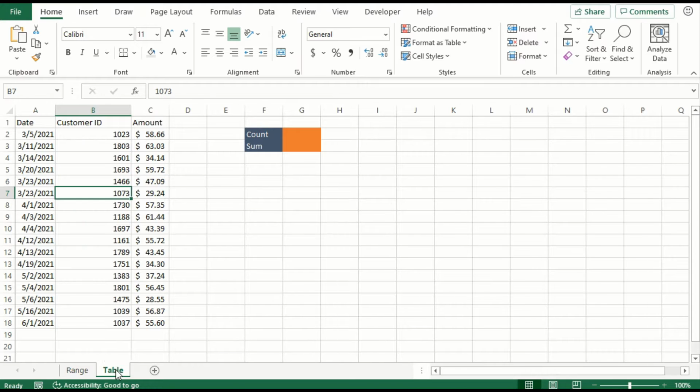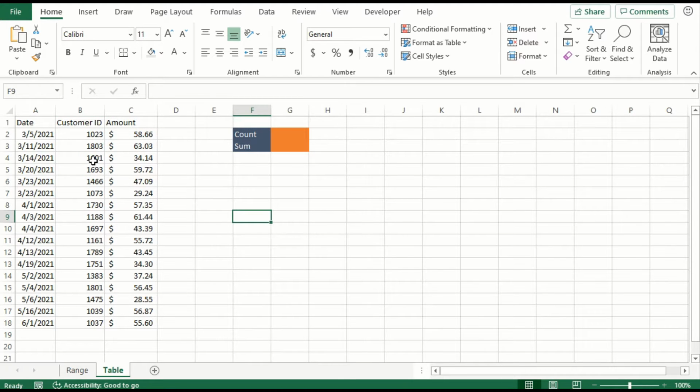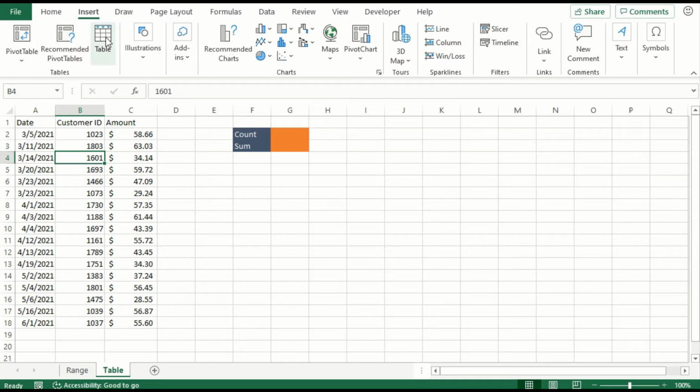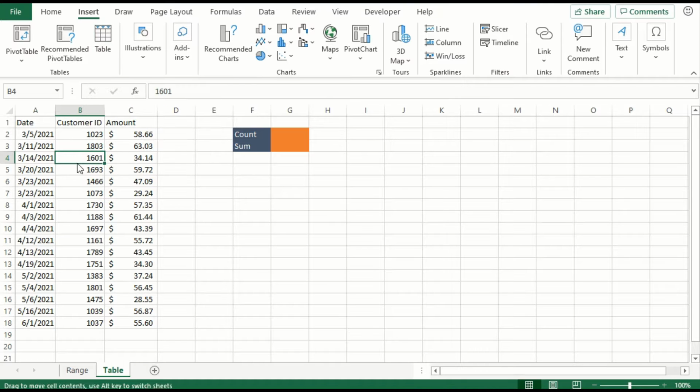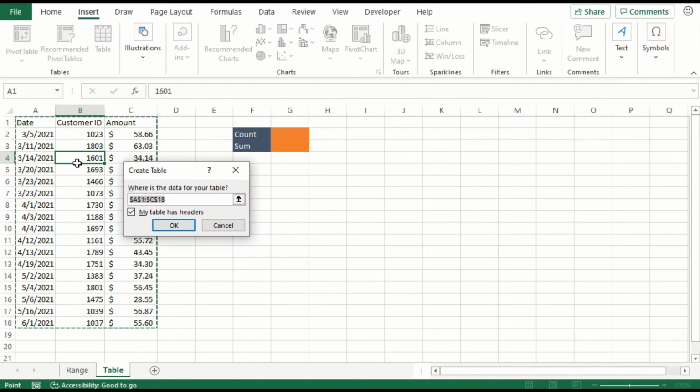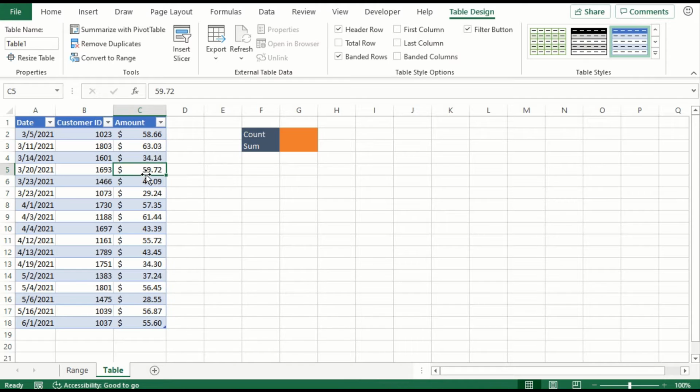Watch how easy it is when we use a table. We'll simply select one cell in the range. We could go to the Insert tab and insert a table, or notice that there's a keyboard shortcut, Control T. Yes, my table has headers. It's recognized the correct range. Press OK, and we instantly get formatting.